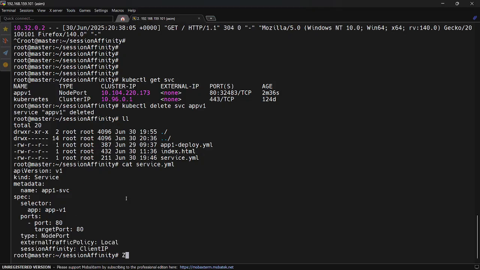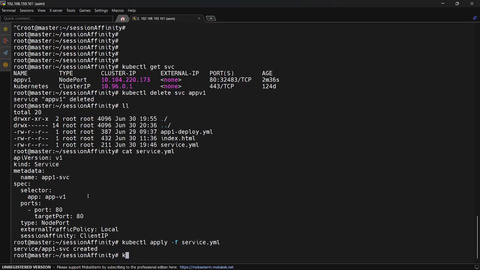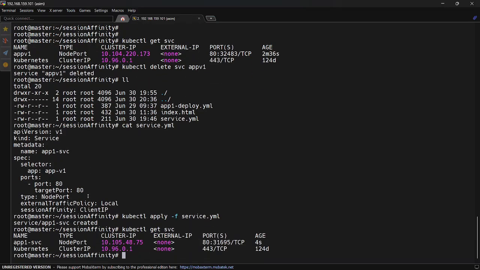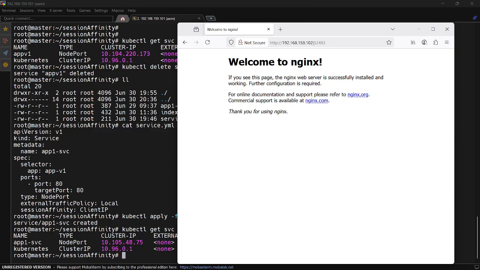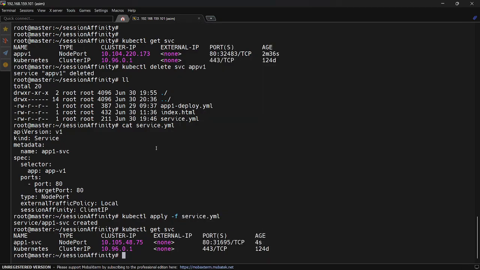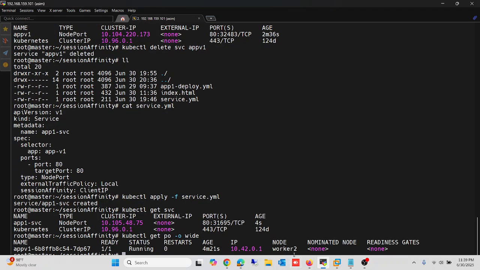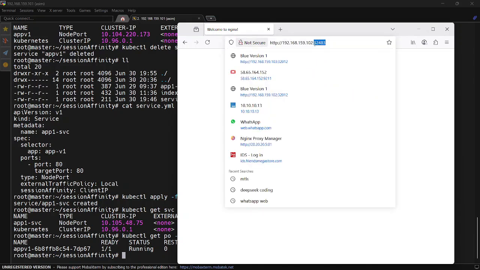Let me just apply this, and its name is app1 service. kubectl apply -f, kubectl get svc. So the service is created, NodePort type, and now this is the port that I will hit on worker node 1, but I know my pod is running on worker node 2. So let's see what happens. This is the node port.